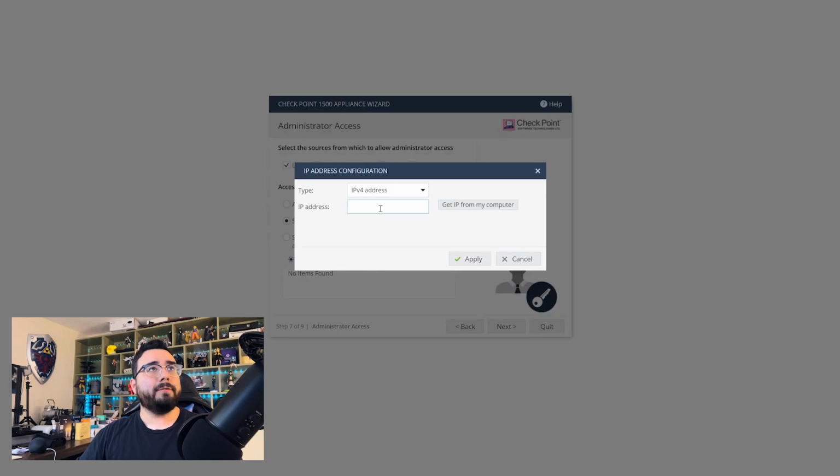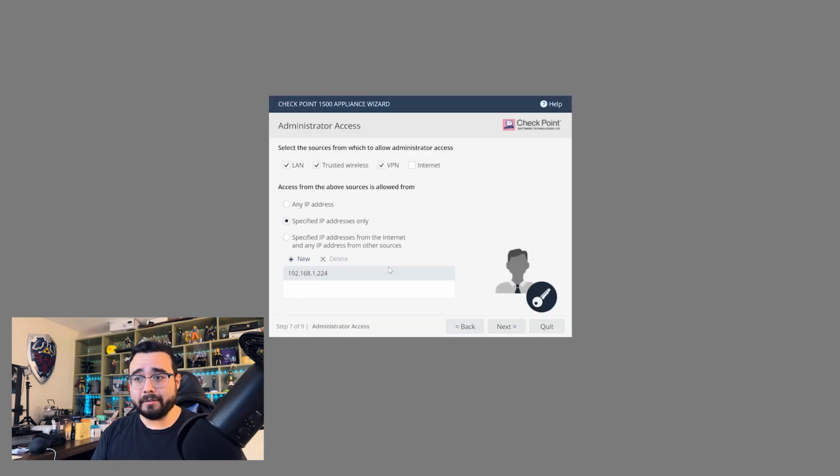Oh, you know what? For example here, this is a pretty cool feature. Usually you just put in the address itself, but again, to try and make it as simple as possible for anybody to do it, it's like, oh, well, this is my computer, I'm always going to access from here. Put get IP from my computer, and there you go. That's the IP that I'm using on this lab. And I only want my computer to be able to access the management portal. So that's pretty nice, all right.